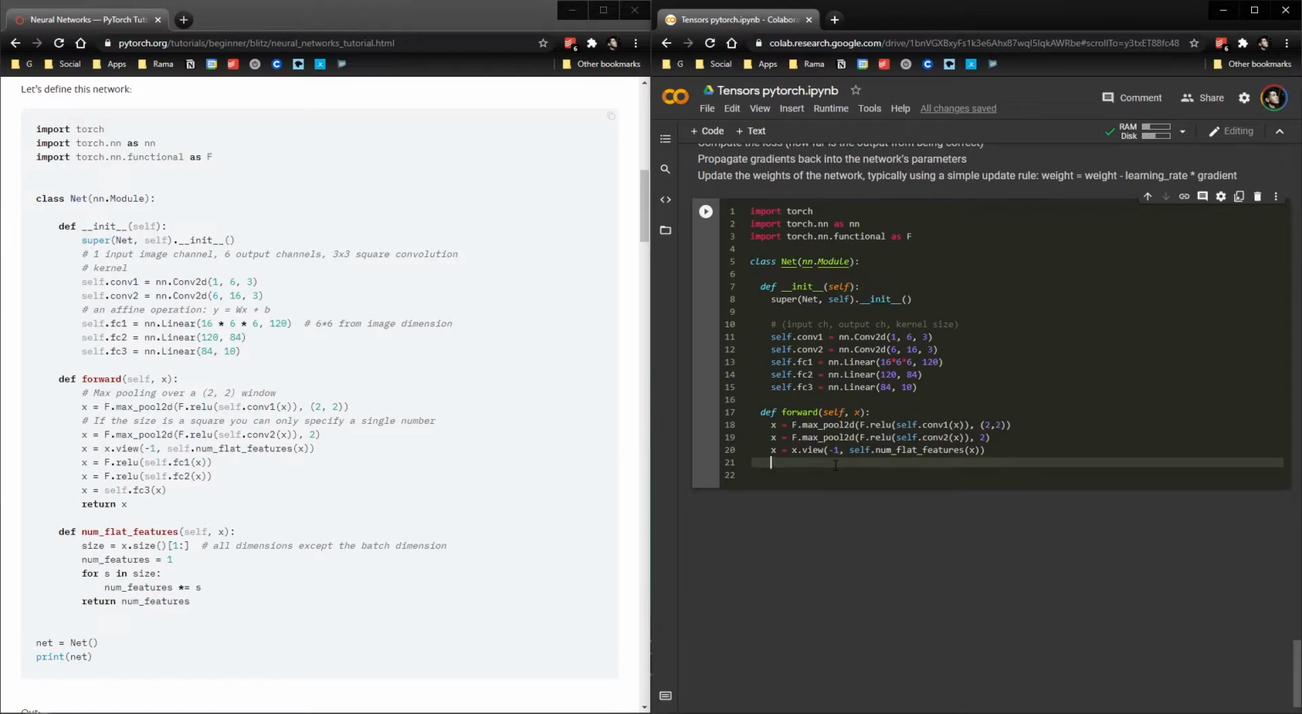So finally, we do x equal to F.relu of self.fc1 of x, and x equal to F.relu of self.fc2 of x, and x equal to self.fc3 of x. We don't do relu in the last one, and finally we return x.